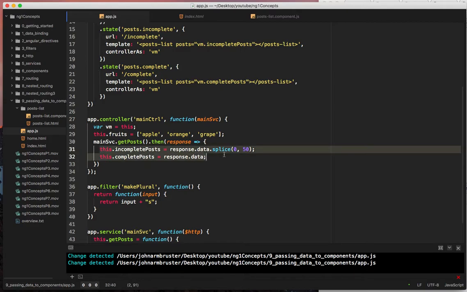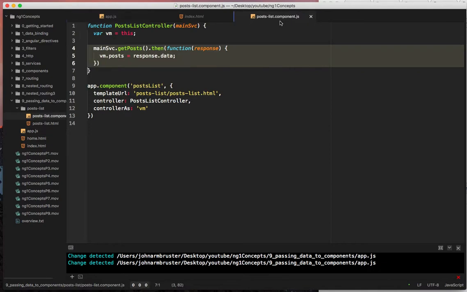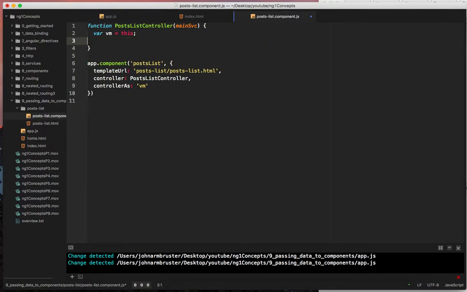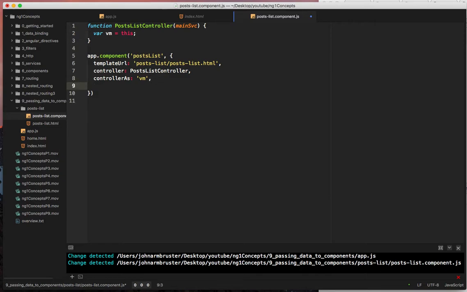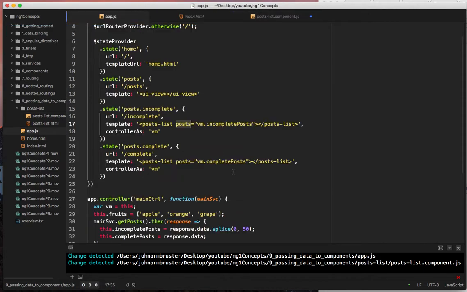Now because we created these, in here these will be able to see these two variables that are being passed in to the posts binding inside of this component. So now that we're passing these in here, we no longer need that. But what we do need in here is something called bindings. And what this bindings is, it's telling this component exactly what bindings to expect. We have one called posts. We can again prove that by going here and saying post list. We have a binding called posts that will receive vm.incomplete posts. In our other version, we still have that post, and it's going to receive complete posts.